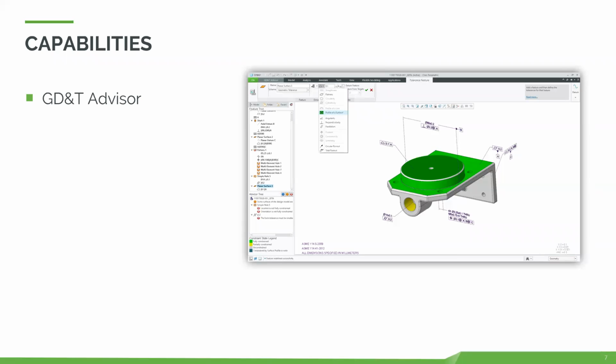So probably the strongest tool that we have in this regard is the GD&T Advisor. And I'm going to go through and show exactly what this looks like. But the idea with this tool is that we're giving expert guidance on the application of your geometric dimensions and tolerances, as well as validation that it's all been done correctly. So again, I'll show an example of what this looks like.